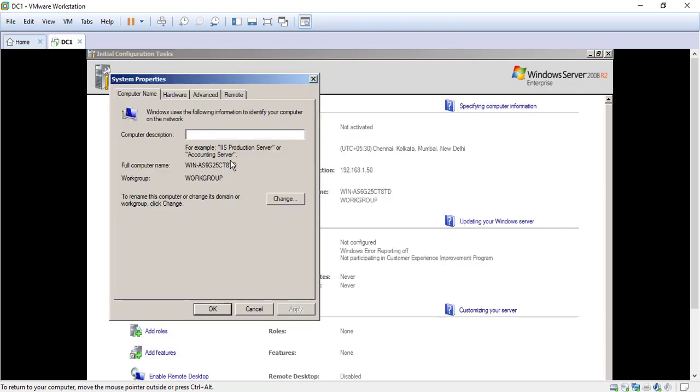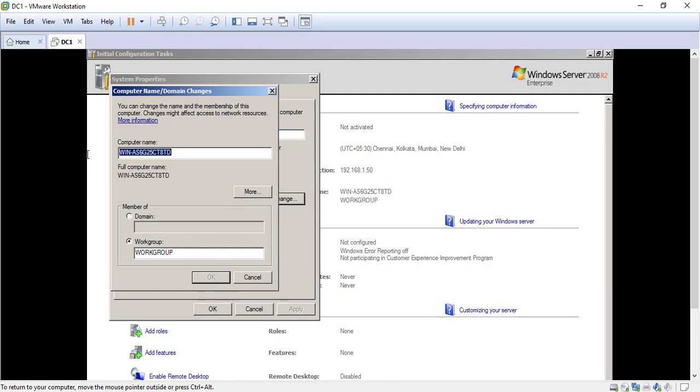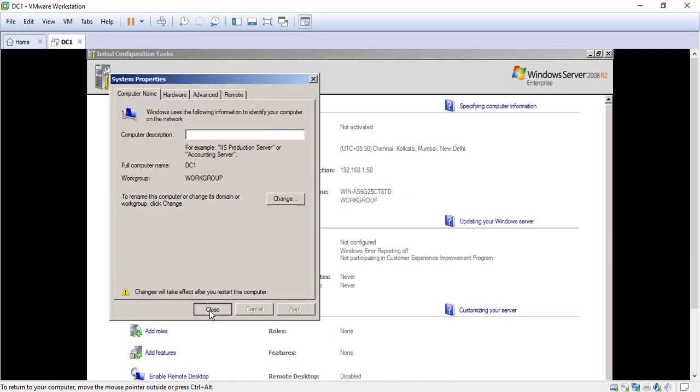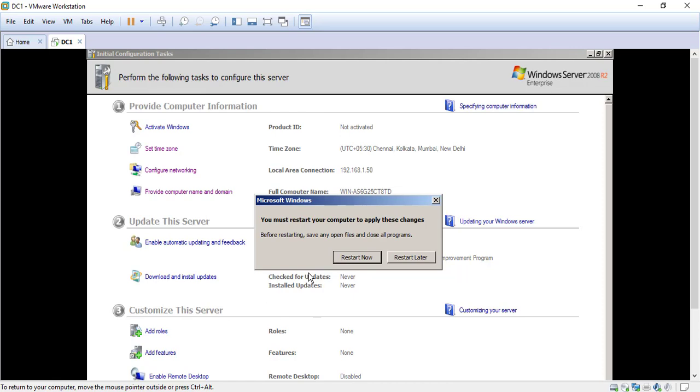Now, computer name and domain, we're going to change it to DC1. This is going to be its computer name. Once done, it's going to ask for the restart. So we're going to restart and I'm going to stop the video here. We will see in the next video how to install the domain controller role.